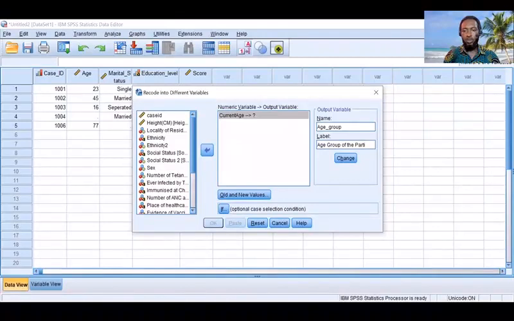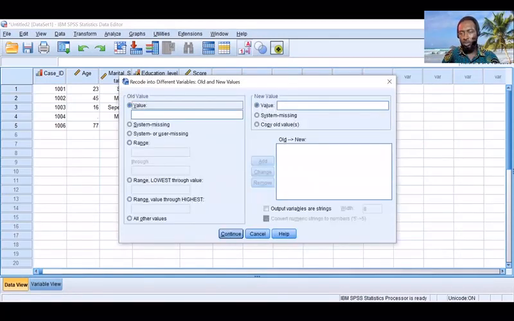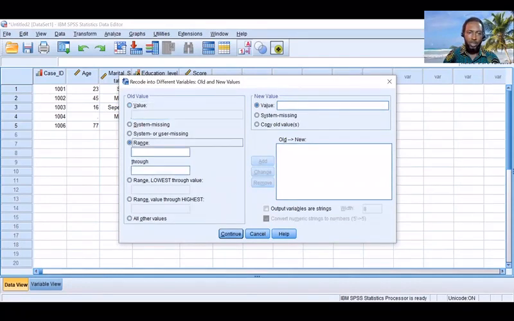Okay, age group of the participants. Okay, so you now go to old and new variables. This is where you do most of the recoding. There are so many ways of doing that, but the one that would be applicable here is using the range type. So you want to look at a certain range.